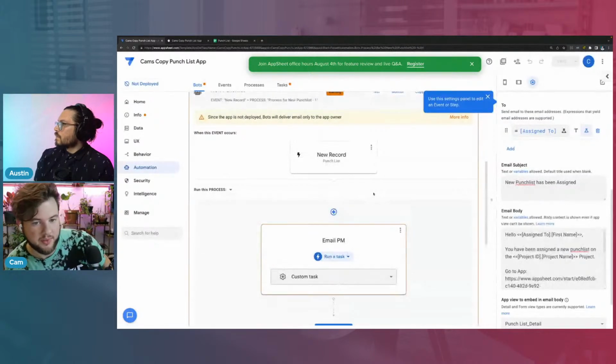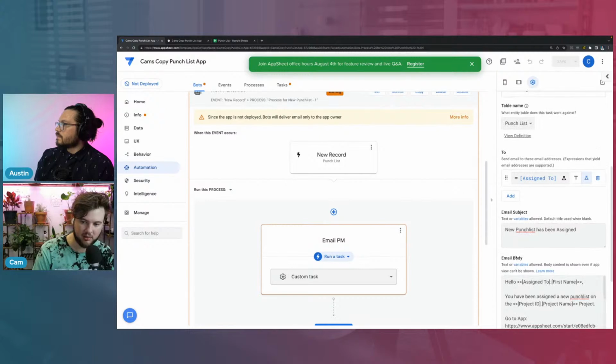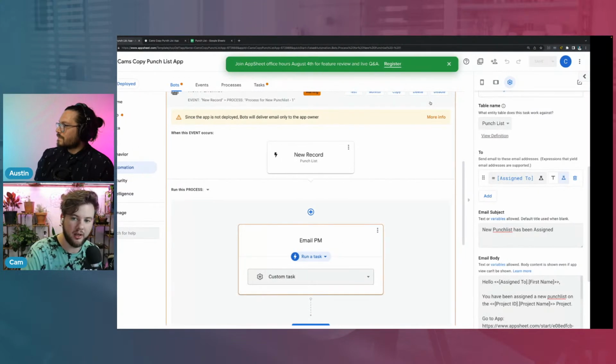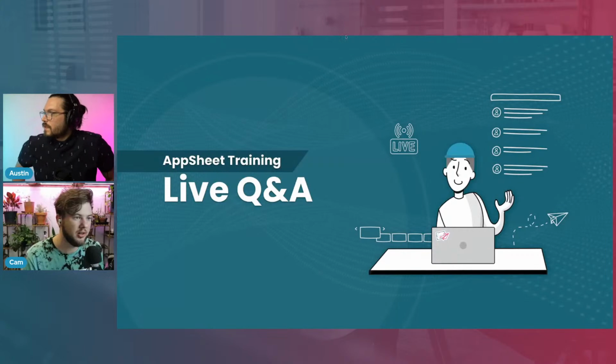And yeah, it's just saying that this is not a deployed app and it can only send to the app owner at this time. And so it would not send to Clark's email. It would instead send to the owner of the app's email, which is me. But yes, that is the end of the demo. And we'll cover a few questions.